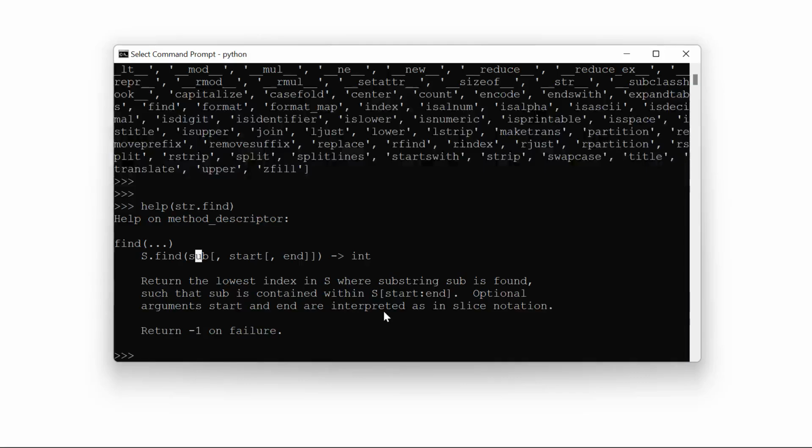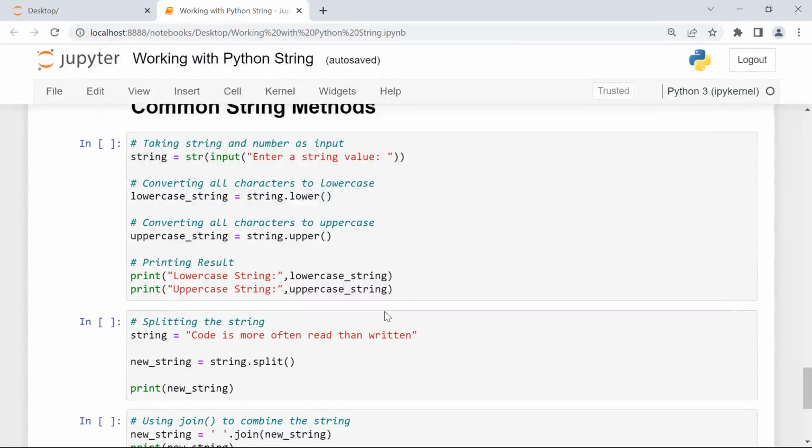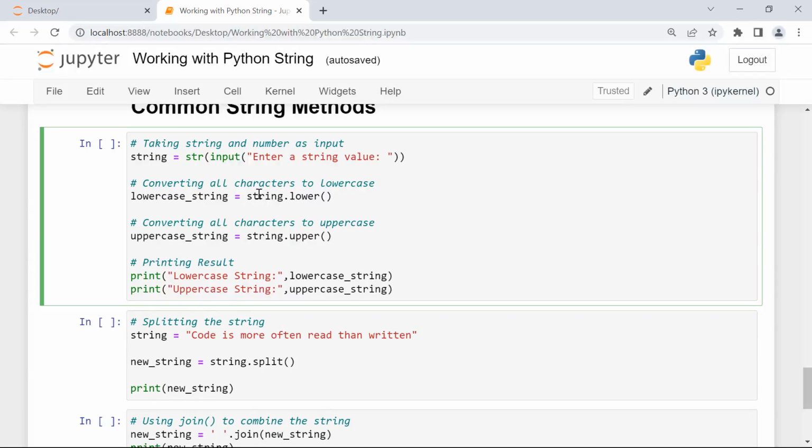Now let us discuss some examples related to these string methods. So here you can see the example. In this example, first we are taking a string type value as input from the user, and we are storing it in the string variable. After this, we are using the lower method on the string type value which we have taken as input, and we are storing it as lowercase underscore string. So what this method will do is change the case of all the characters to lowercase. So if there is any uppercase letter in the given string, then it will change it to lowercase.